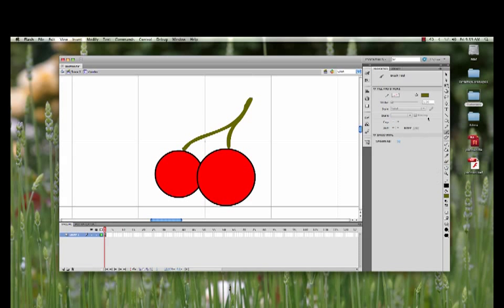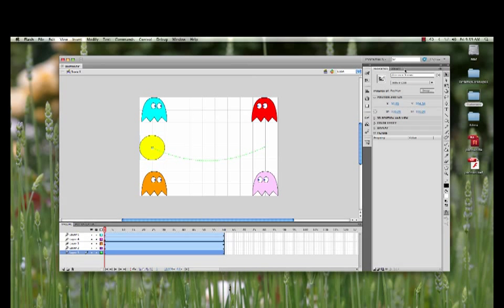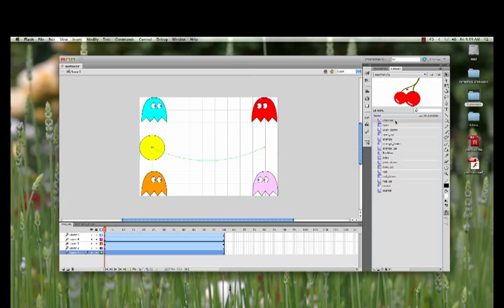And then the last thing that you should do is pick white, and then we'll put a little sheen on here, not like a Charlie Sheen, but to show that the cherries are in fact shiny. So then we can go back to scene 1, and we've got the cherries graphic finished.